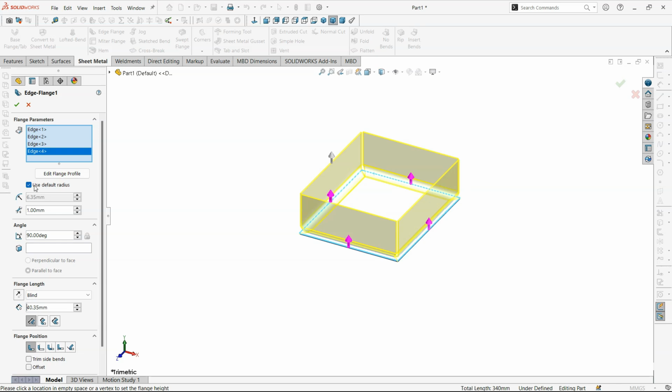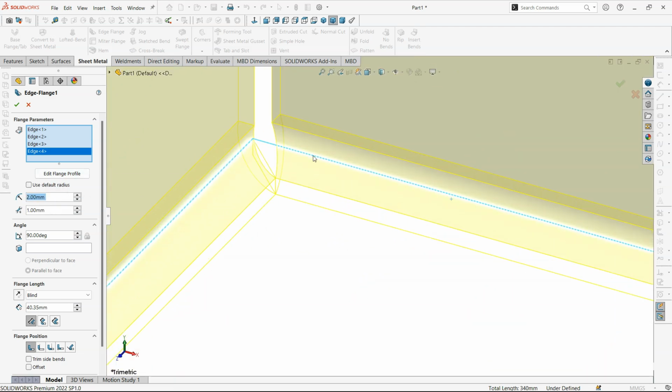Currently the radius is basically using the default radius. By unchecking use default radius and typing here, you just see here that this radius will be reduced. Let's say I type here 2, you see this radius has been reduced to 2 mm.